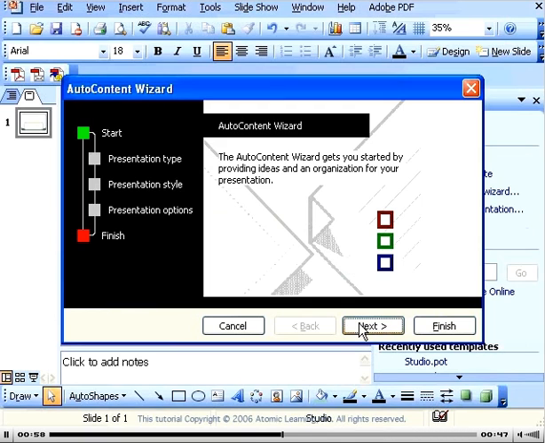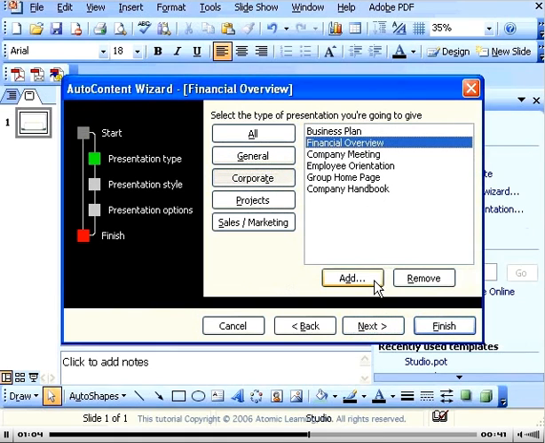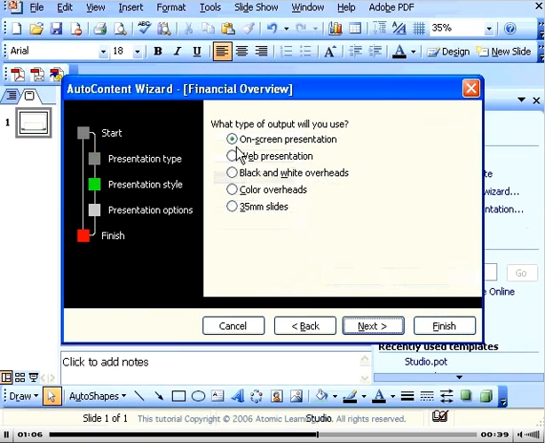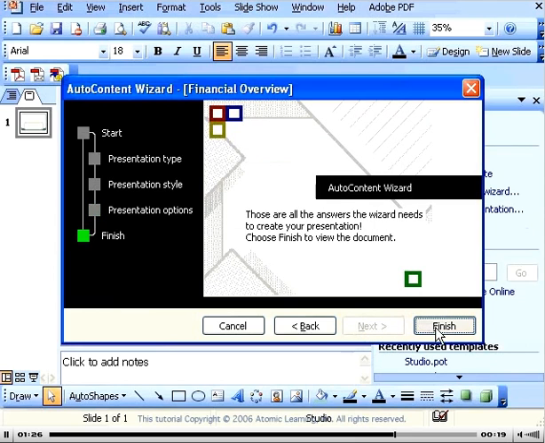I'll click Next and then do a corporate financial overview. Click Next. Make it an on-screen presentation and click Next. Give it a title. Finances. I can choose some items such as a footer, the date that it was last updated, and the slide number included in the footer. Click Next and then Finish.